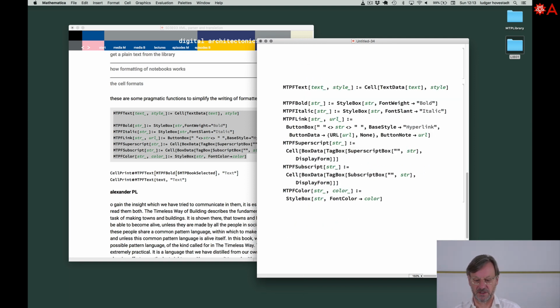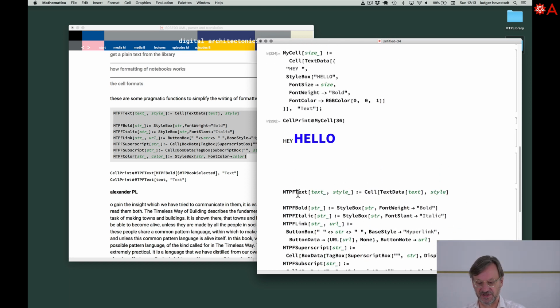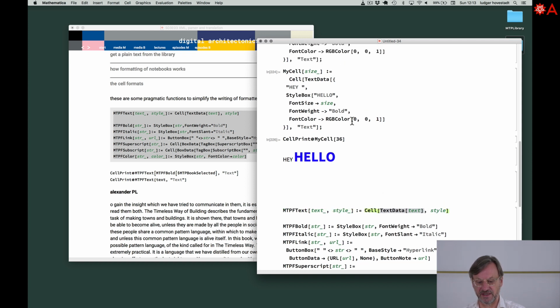Look at this. So we have the text, MTPF, so it's mathematical thinking, programming, formatting, text, format, bold, format, italic, and so on. What you see is with text here, it's the cell, we have the text data as we need it here, cell text data, and then we put in the text and we take the style. So the style is text here, and text was hey.